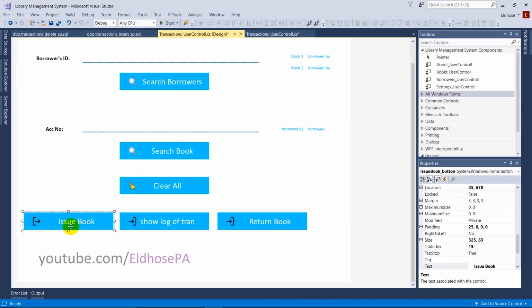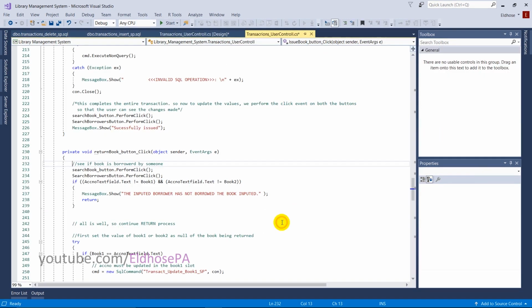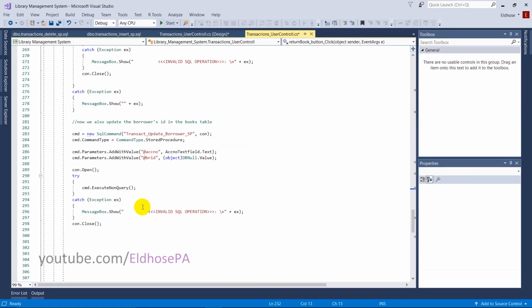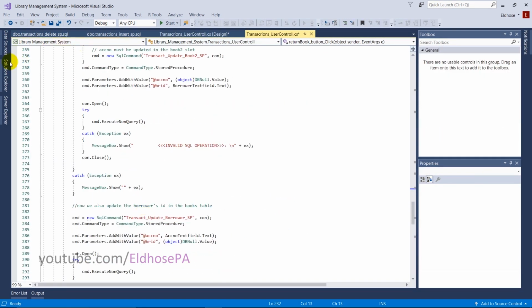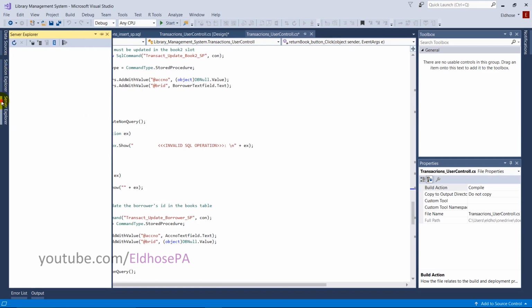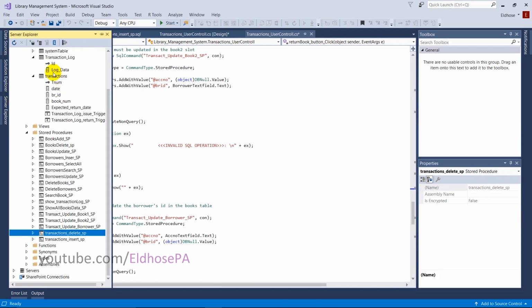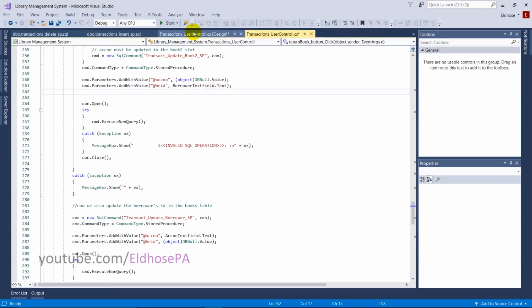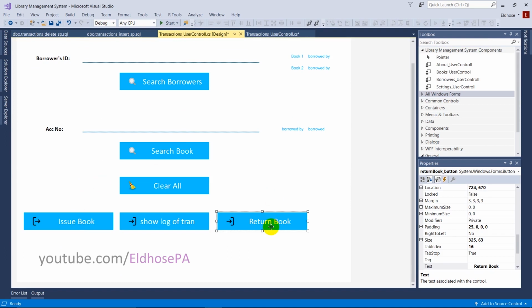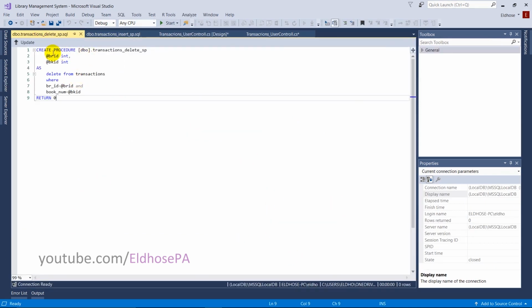All these things I was talking about are for the issue button, and for the return button also there is a modification. Here, when the book is returned, I will be deleting that transaction detail from the transaction table. So whatever was inserted at the time the book was issued will be deleted when the book is returned. So I have a different stored procedure for deleting, and this is the same logic as of how you can delete.